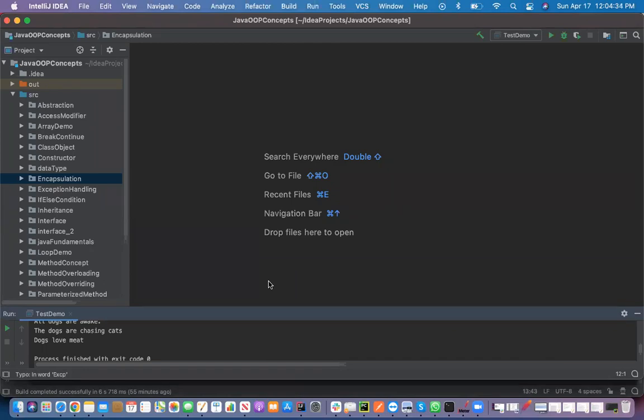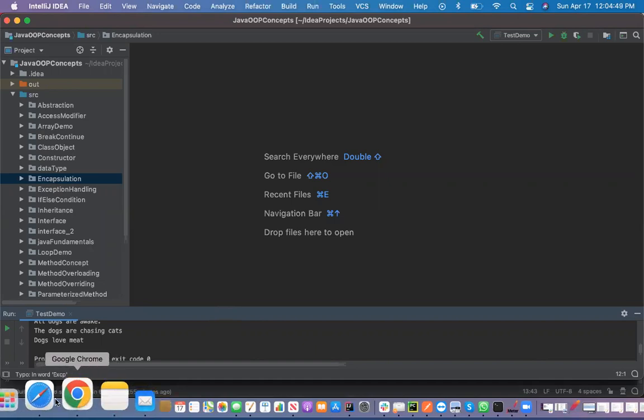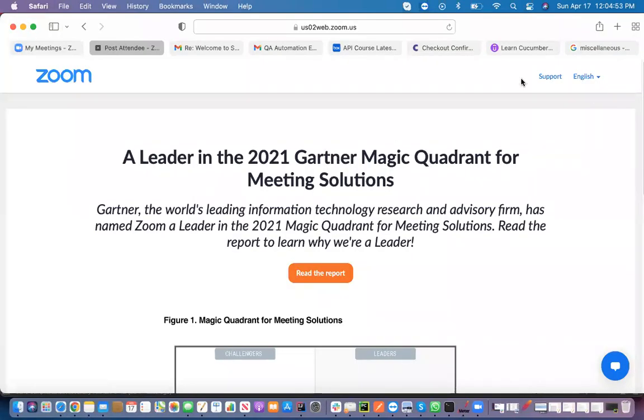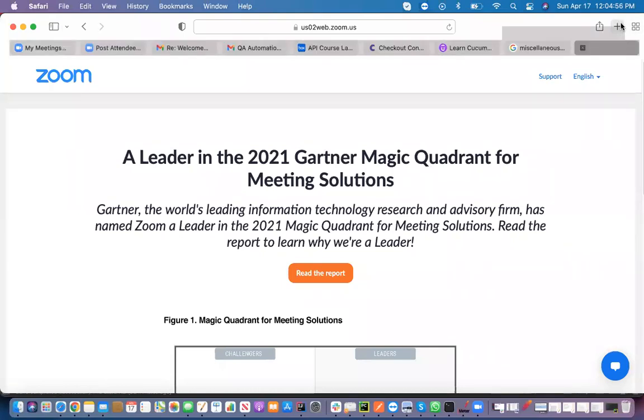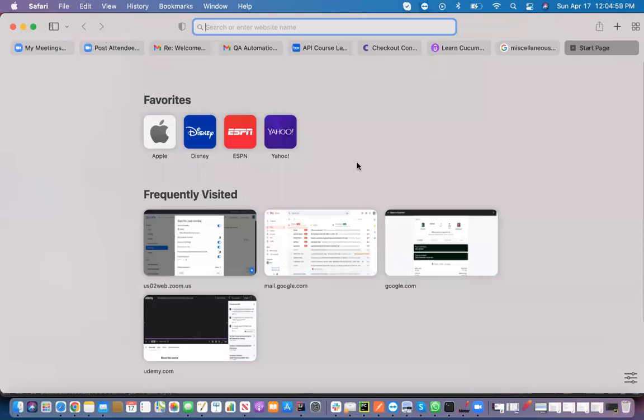Yes. Okay, so from the Java concepts, I think we missed two pieces. One is encapsulation and another is interface. So what is encapsulation actually? Let me go to some W3Schools and see what is encapsulation, and then go to interface.